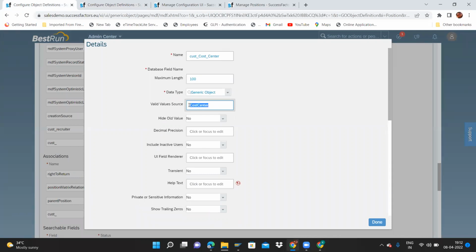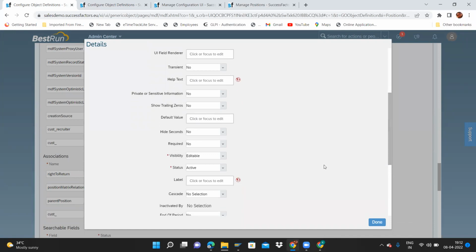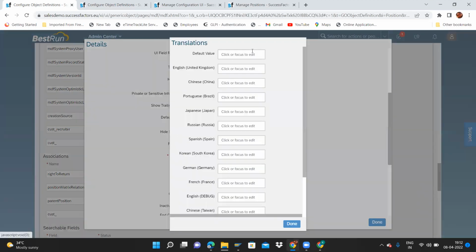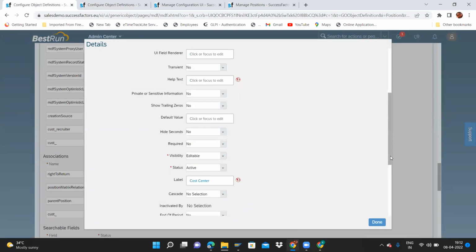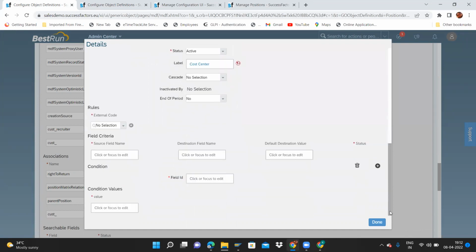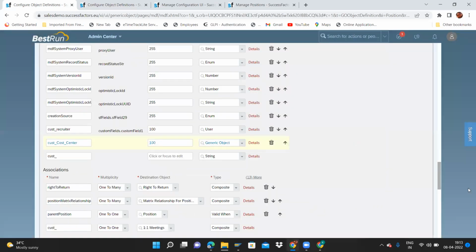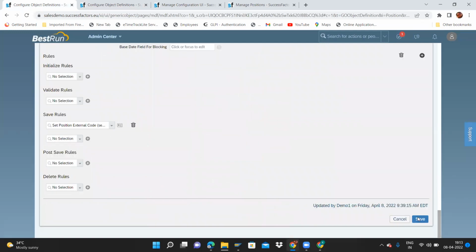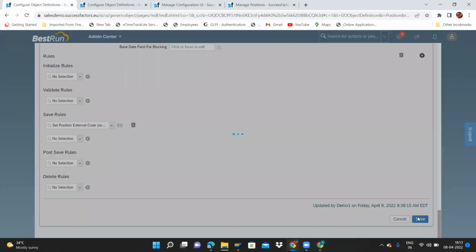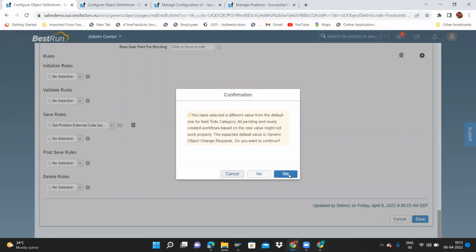Some source you have to give, right? This is the logic you are giving the system. Then you will write the rest; nothing else is required. Just mention the label as cost center. Just copy and paste it. That's it. Done. And save it. Now I was discussing the UI basically. Let me just save this.